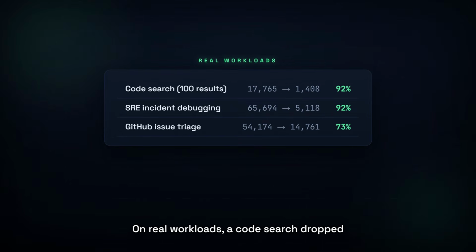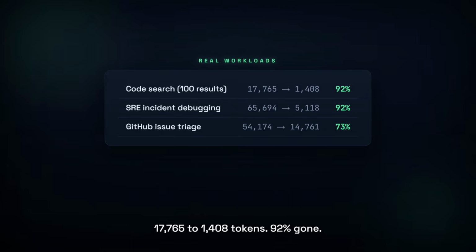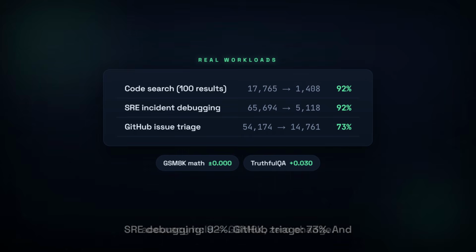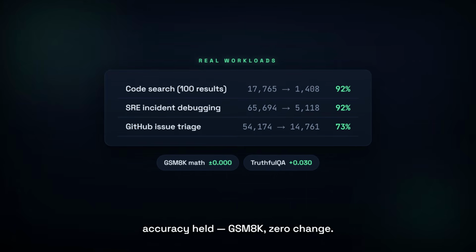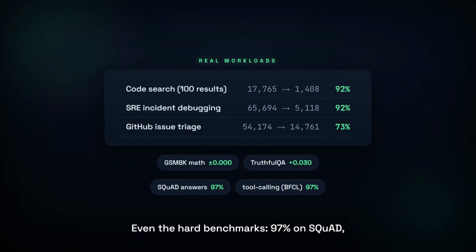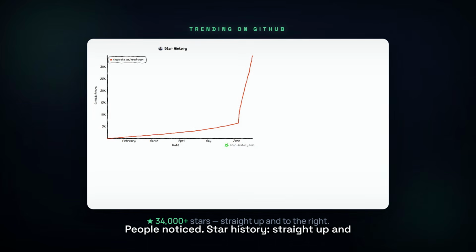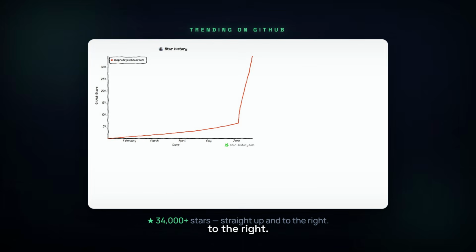On real agent workloads, a code search dropped from 17,000 tokens to 1,400, 92% gone. An SRE debugging session, 92%. GitHub triage, 73%. And accuracy held on GSM8K math, 0 change in the score. It even held up on the hard benchmarks: 97% answer accuracy on SQuAD and 97% on tool calling, while still cutting the tokens. People noticed. Here's the star history on GitHub, straight up and to the right, trending across the whole platform.